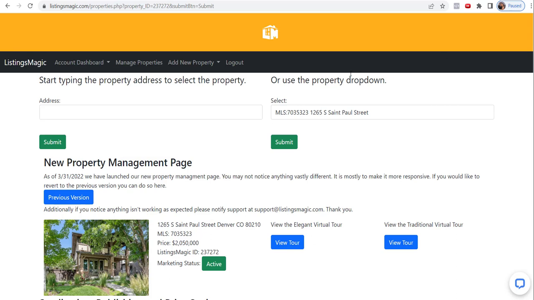So what you're going to do is go to Craigslist, and by the way, you do need an account with Craigslist. So let me pause and show you what you need to do if you don't have an account with them.